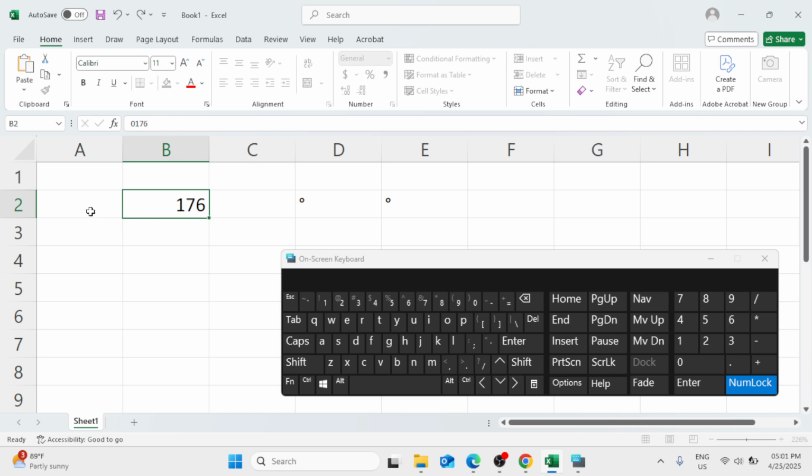Okay, it's Alt plus 0176. So it's not 176, it should be with a 0 like that. Alt plus 0176. This is the final shortcut to create a degree Celsius symbol in Microsoft Excel.